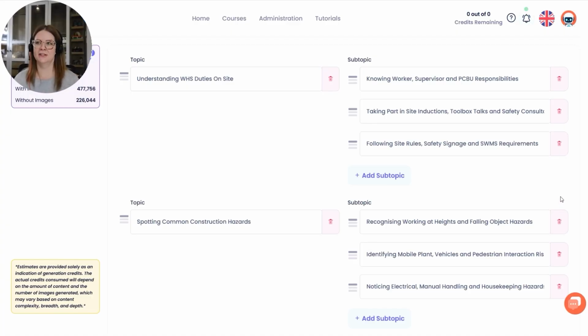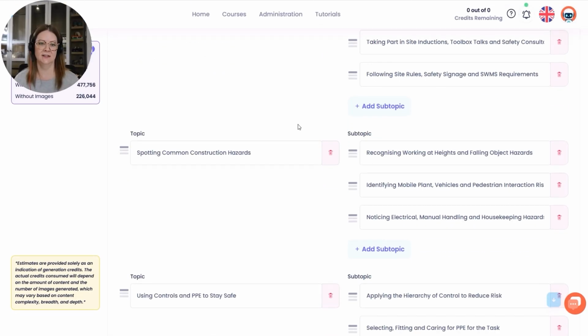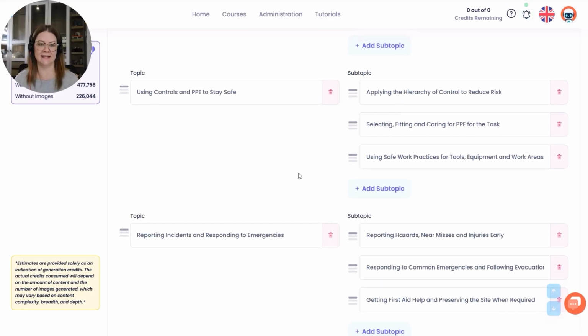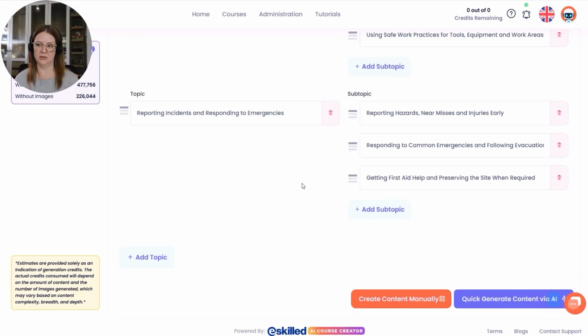The first generation step is creating an outline, so that's what we have here. This is sort of a check-in before the full content is generated to ensure that it aligns to your teaching objectives. You can manually chop and change this as you see fit. I'll have a quick review, so it's going to cover off understanding WHS duties on site, spotting common construction hazards, using controls and PPE to stay safe, reporting incidents and responding to emergencies. That looks pretty aligned to what I want to teach learners, so I'll go ahead and generate the full course now.